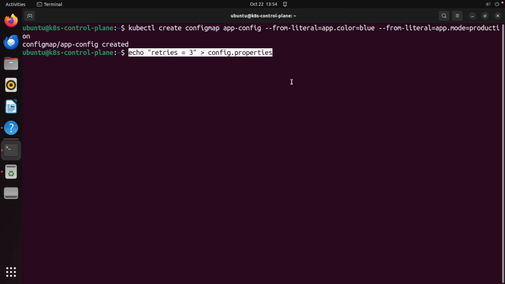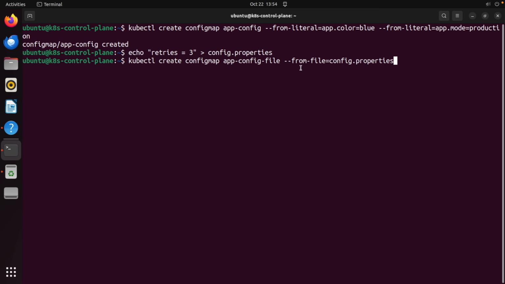You can also create a config map from a file's contents. So here we're going to put retries=3 into the file config.properties. And then kubectl create configmap app.config-file from file config.properties. So we're creating it from that file.